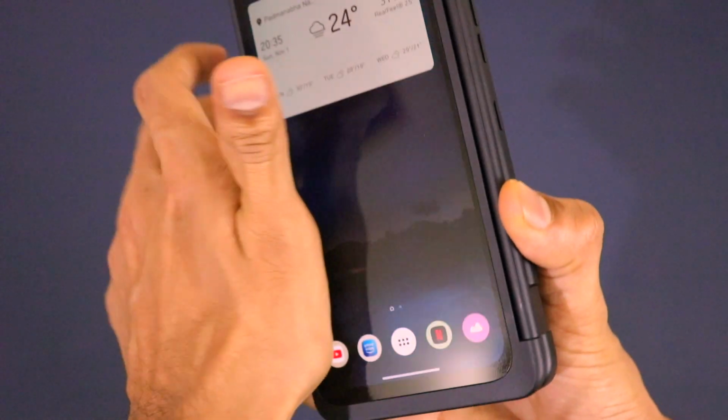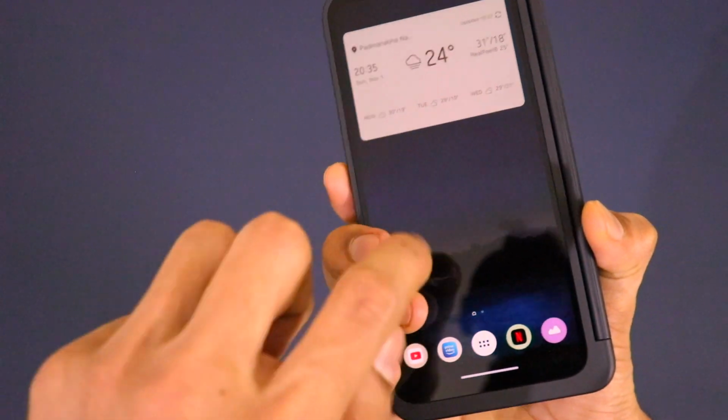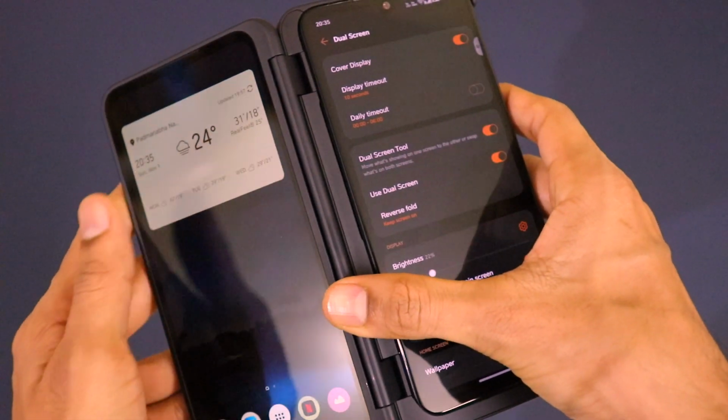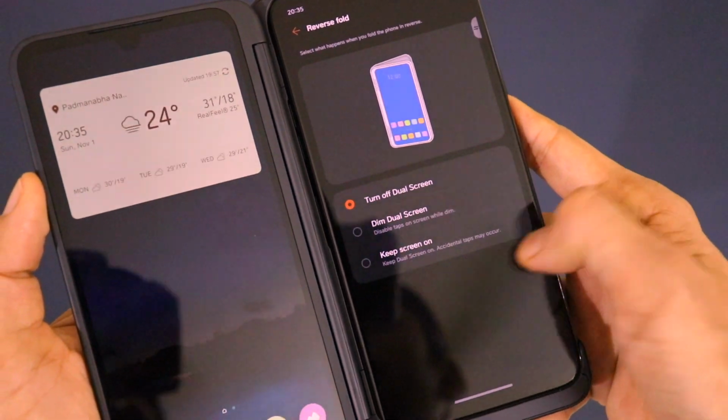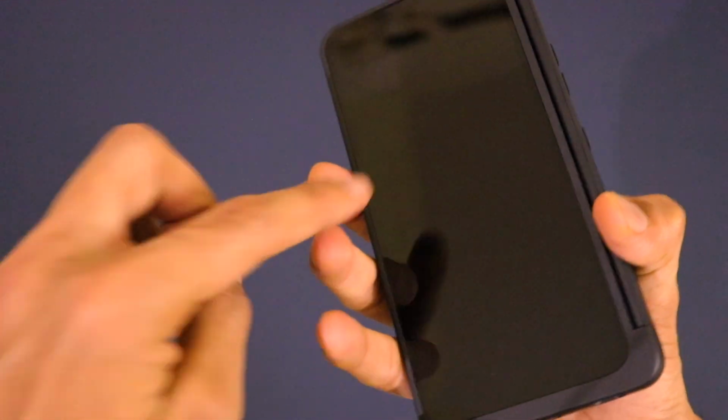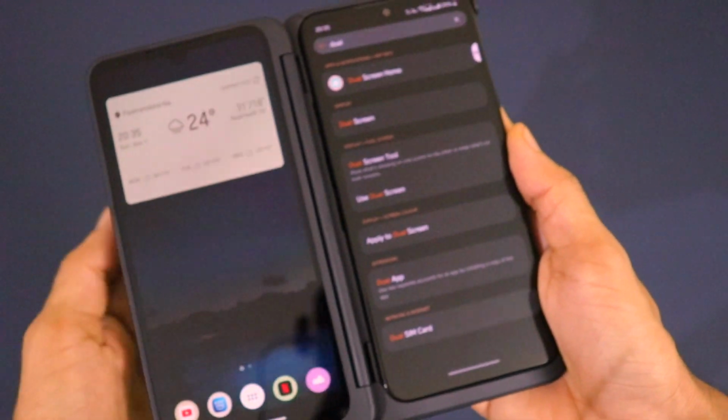So when you do a reverse fold like this, the screen is on. To prevent accidental touches, that option will be turned off by default, guys. Keep it to default to turn off. So when you go like this, it goes off. And this hinge is also giving me a certain sense of confidence.